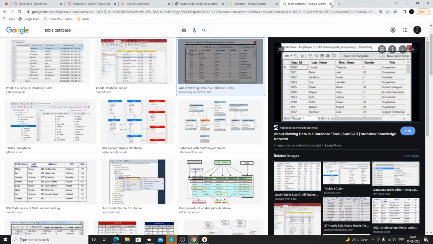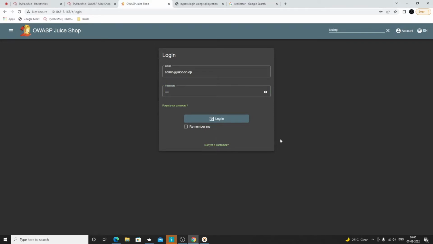Now suppose whenever we are logging in, we are providing an email address and password. Suppose that is the SQL query being run whenever you click on login. This email address and password are sent to the website, and the website runs a query to check whether this email address and password are valid or not. It is going to query the database using a SQL query to check whether this combination is found in a table, whether it is valid or not.